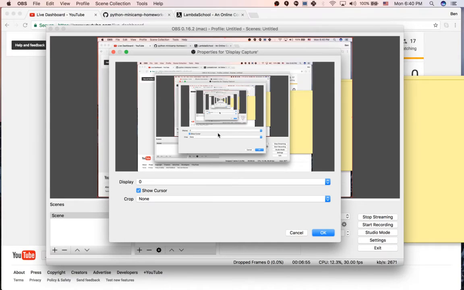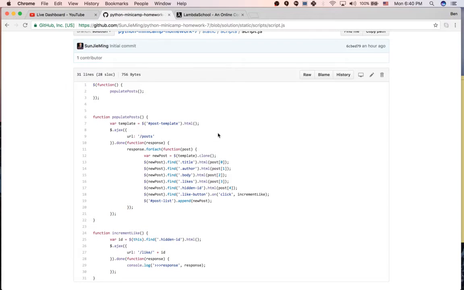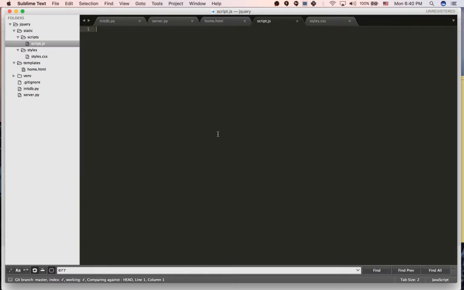Okay, so let me jump into here. The folder's called jQuery, because that's the lesson, but this is just our project directory. We have a static folder, a templates folder, and our virtual environment set up. Those are all the things that you guys are used to.